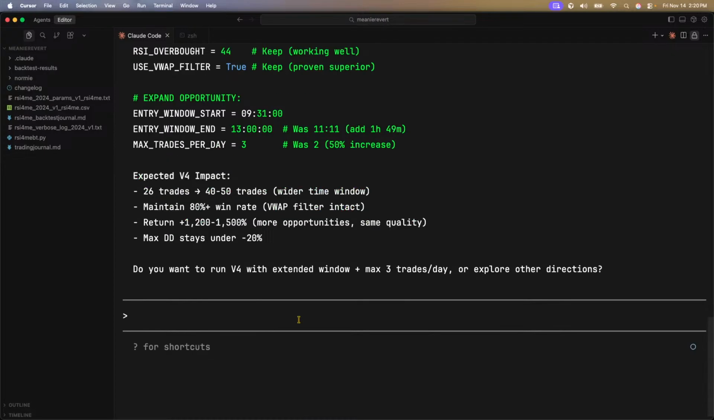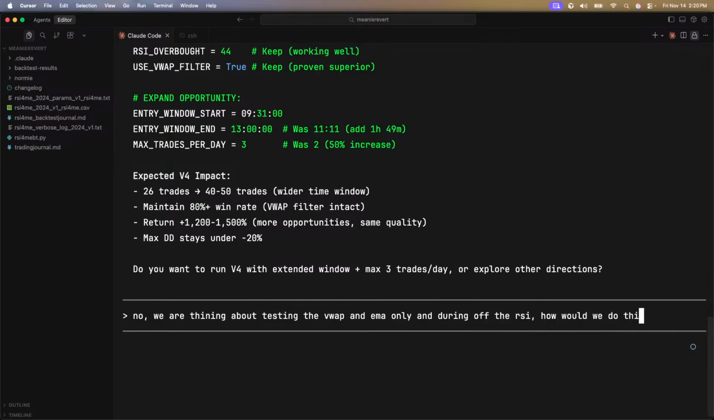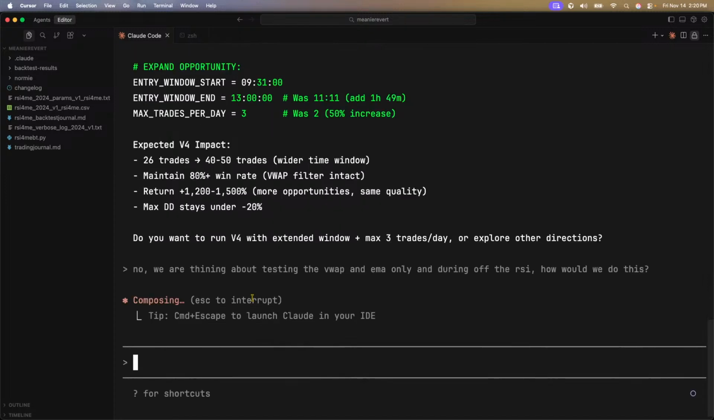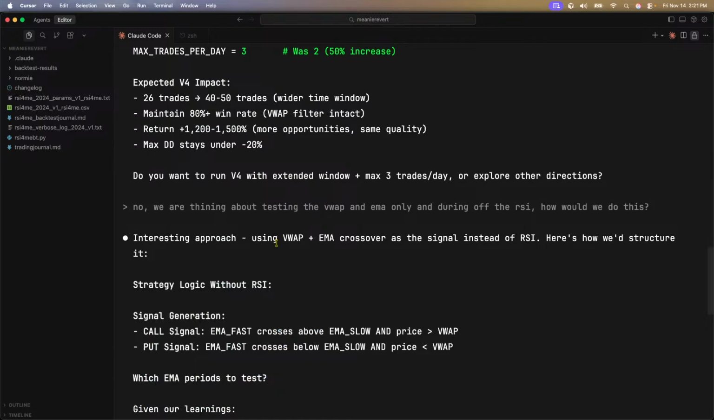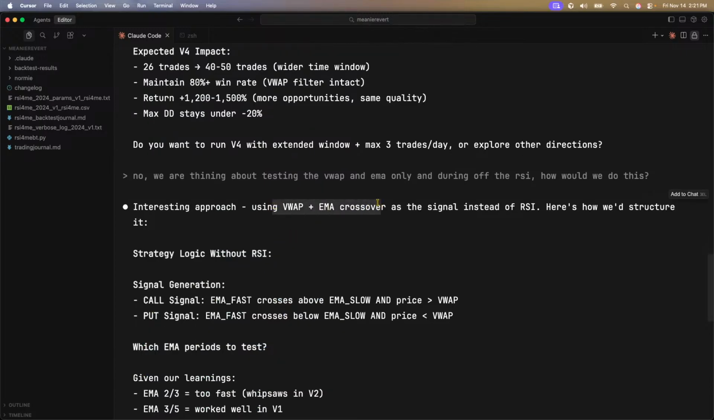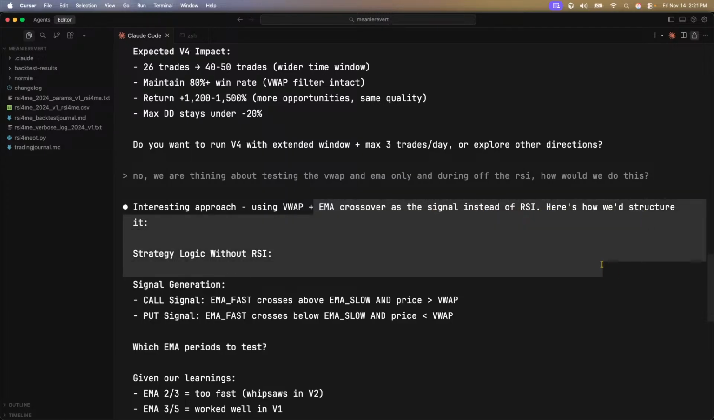No. Where are you? No, we are thinking about testing the VWAP and EMA only and turning off the RSI. How would we do this? Interesting. Using VWAP and EMA crossover as a signal instead of RSI. Here's how we'd construct it, the strategy without it.